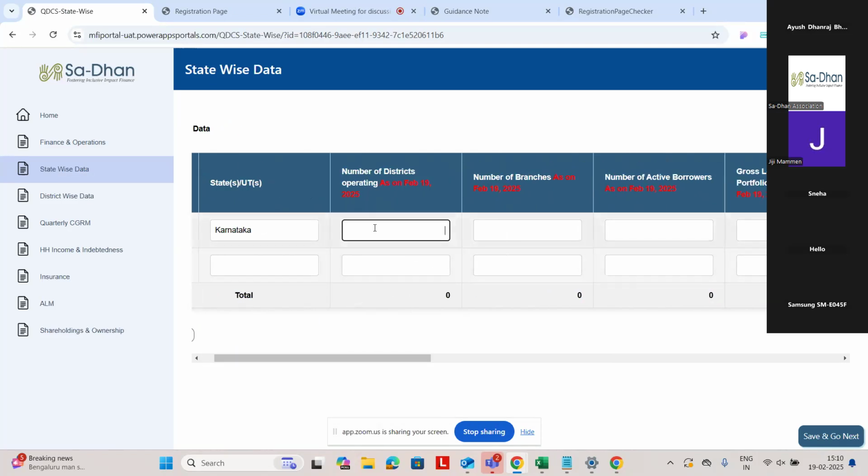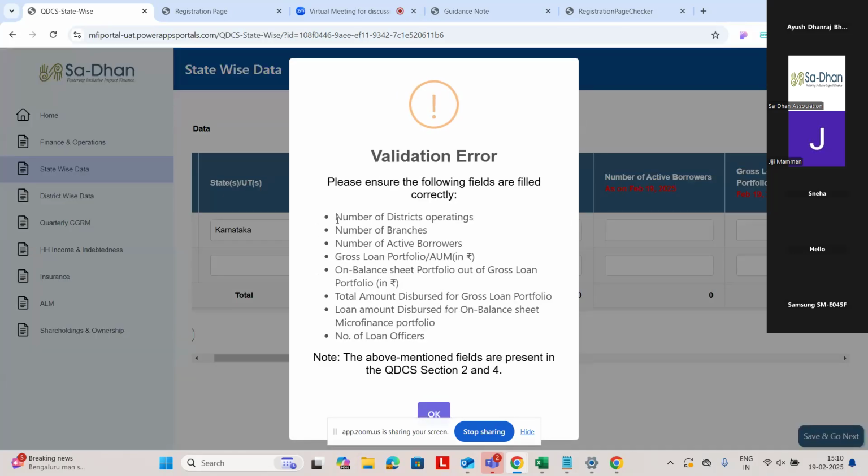And here there is a validation which is performed when you try to submit it. The pop-up displays the number of districts, operating branches, active borrowers, gross loan portfolio, on-balance sheet portfolio, total loan amount disbursed, and loan officers. These are all the fields present in sections 2 and 4. So the value that you have entered in sections 2 and 4 should match the total which is present in this particular sheet.